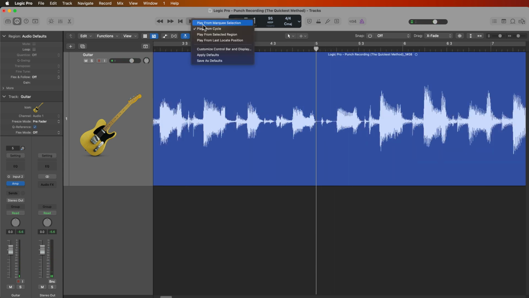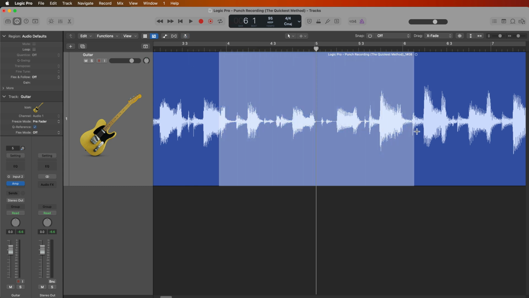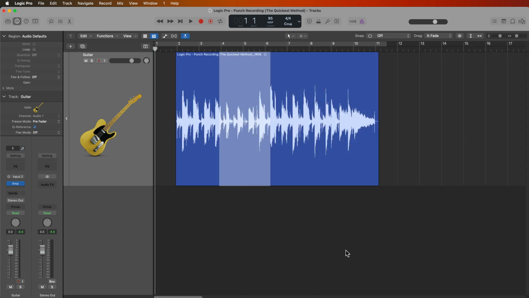Okay, so after you turn off this Marquee selection option from the play button, all you have to do is use the Marquee tool to set your punch range. Then set your playhead wherever you want it to start, and just hit R to record. The playback will actually start from the playhead, and the recording will only start at the punch range that's been defined by the Marquee tool. No extra shortcut required.